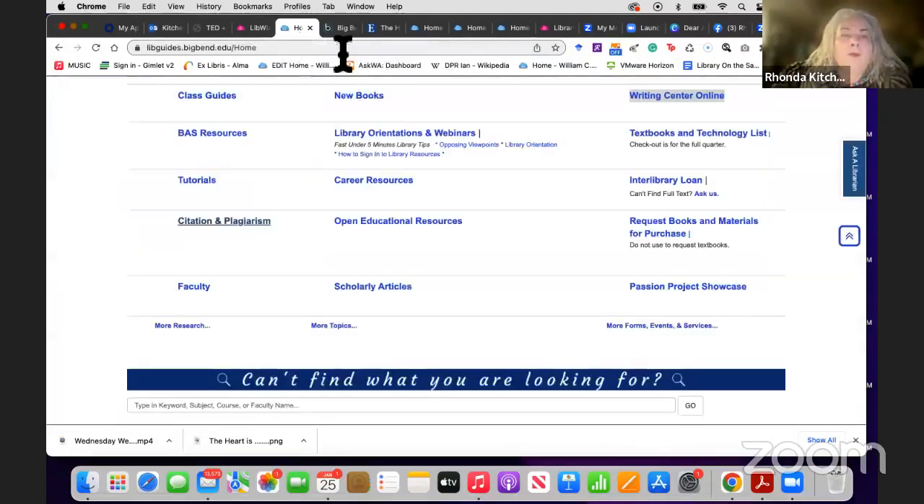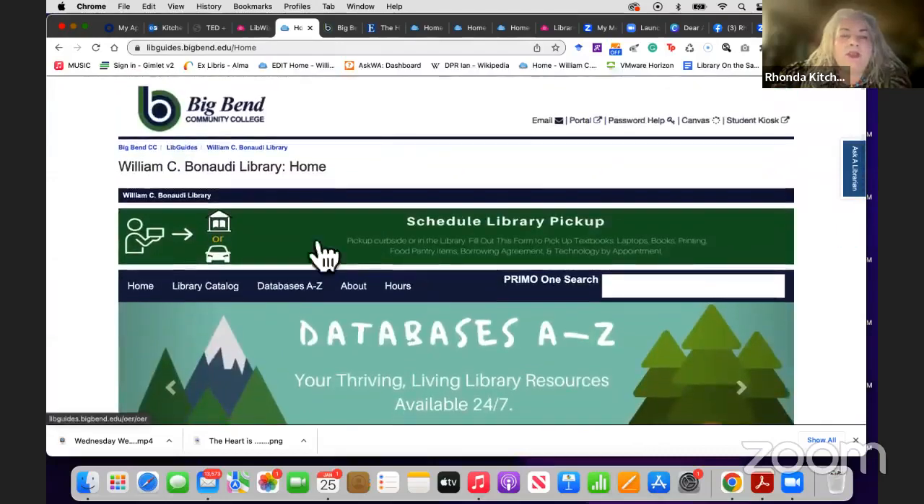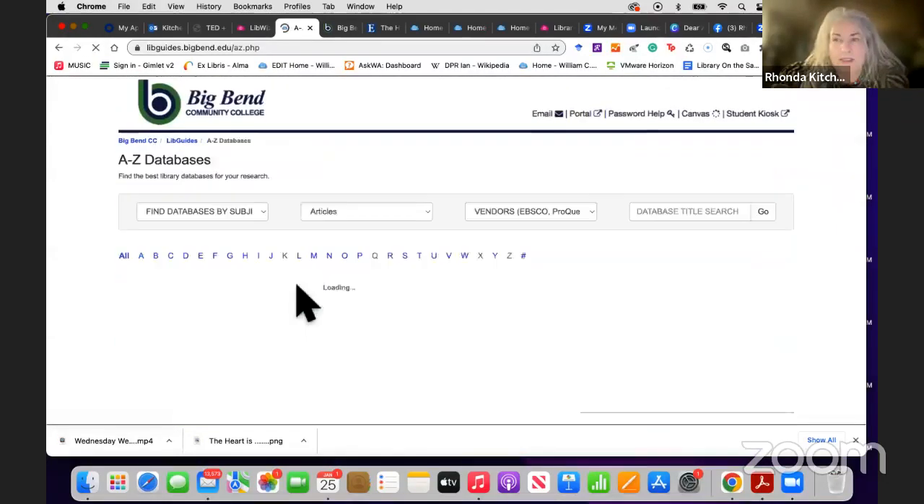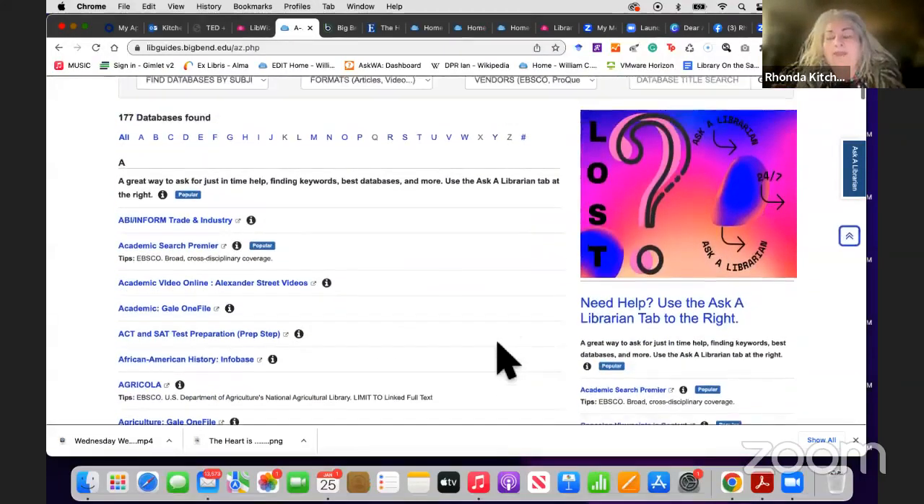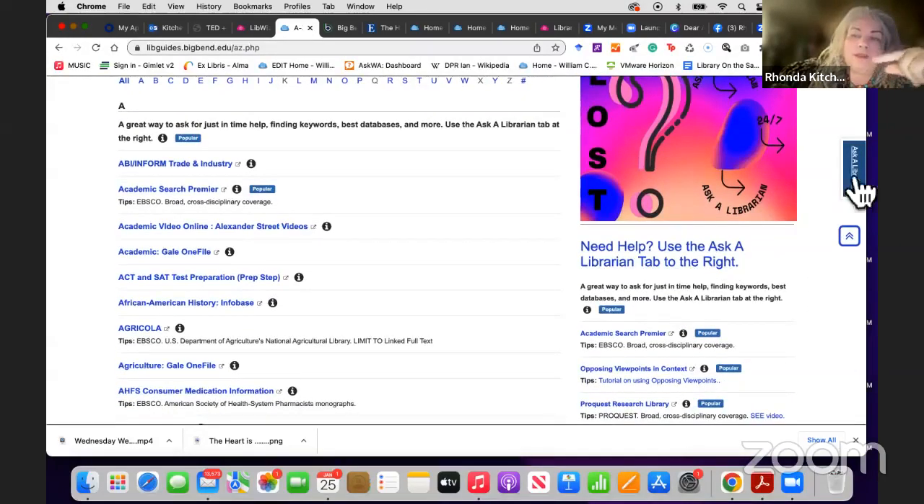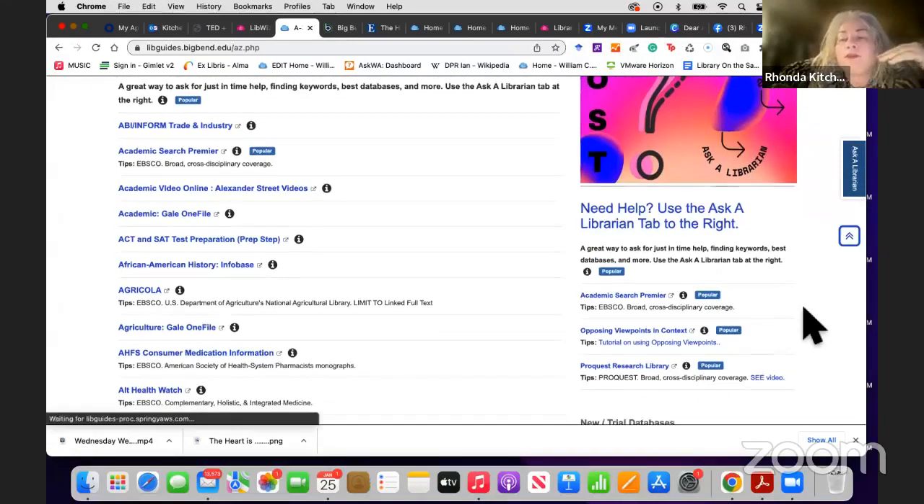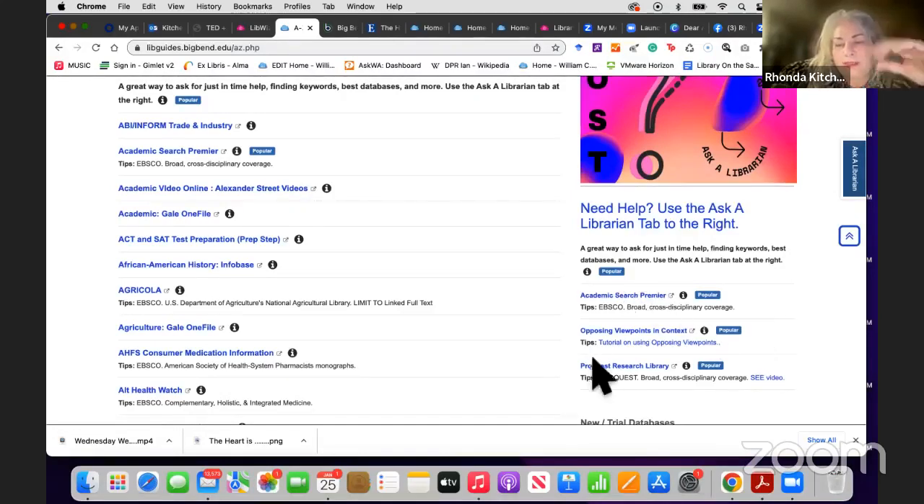So let me go back to this page, and I'm going to go to databases A to Z, and this is where I'm going to end our piece. I put this bright neon thing. It's actually working sort of well. I was a little ashamed of it. I don't know. You can write me. Is it too bright? But it goes, lost, need help. Use the library tab to the right there. Or these are the most popular databases.